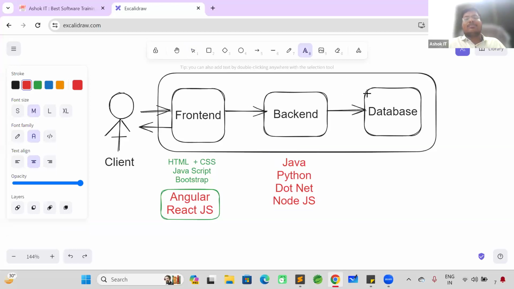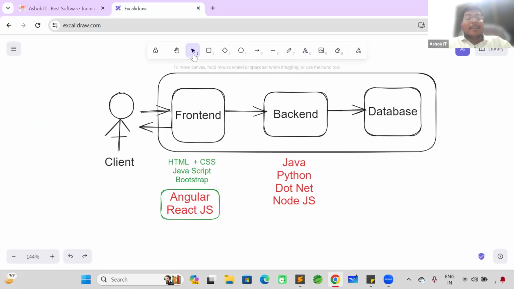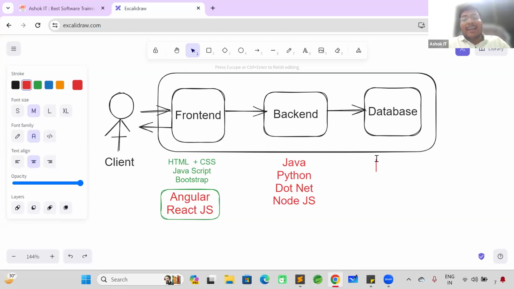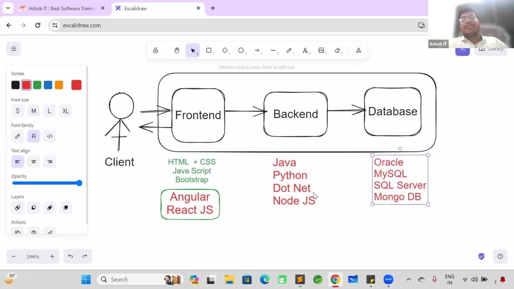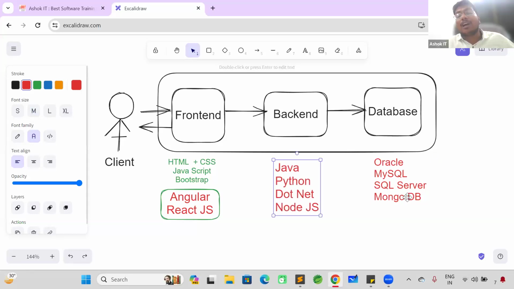Then coming to the database. What is the purpose of the database? Database is used for storage. In the market, there are so many databases available, like Oracle, MySQL, SQL Server, MongoDB. Like this, there are several types of databases available. A project can use any one of these databases. Some projects use multiple databases also. In a project, more than one database can be available. Currently in the market, people are using more than one database for storage.